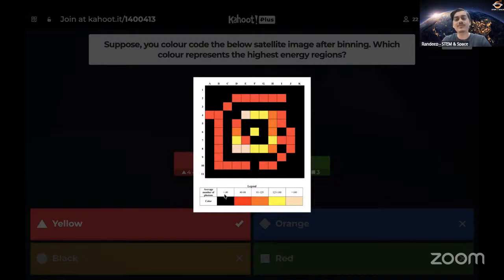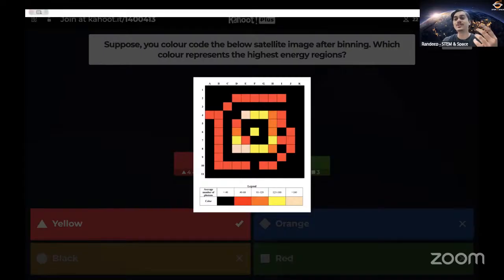So here you can see the average number of photons on the picture, that means the average number of light particles. More the light particles, more the energy. So over here, the most number of photons is being reflected by this beige or skin color. But that color was not there in the options anyway. So the second color, which has been assigned to all those pixels which have received 121 to 160 photons, is yellow. So yellow becomes the right answer, and all these yellow boxes are the ones representing the high energy regions. Okay, so that's how we do the binning, and that's how we analyze the energy levels based on binning.